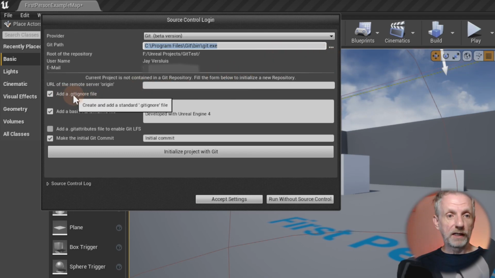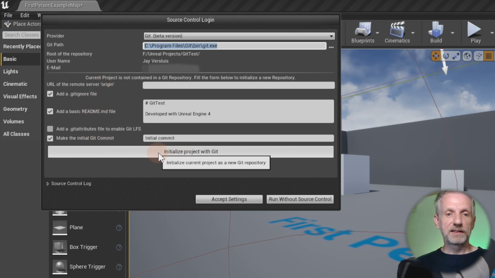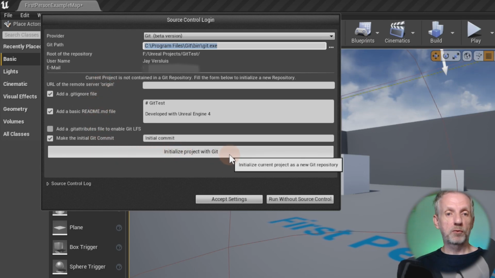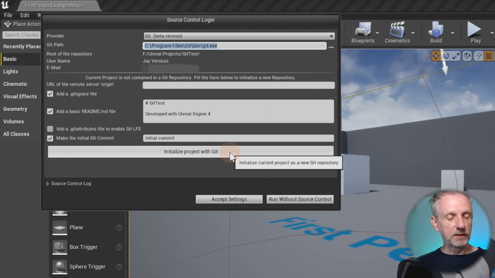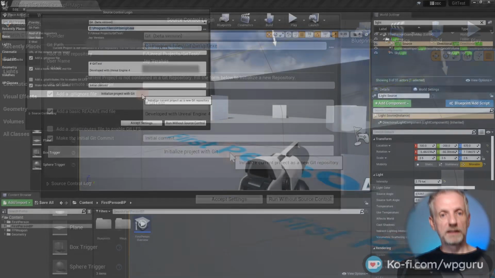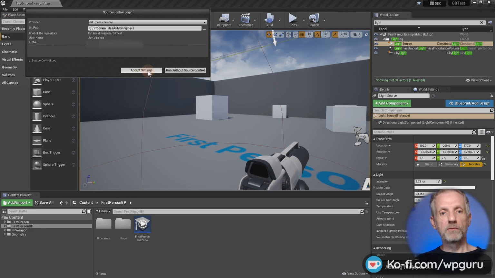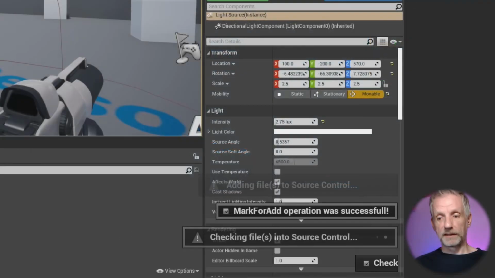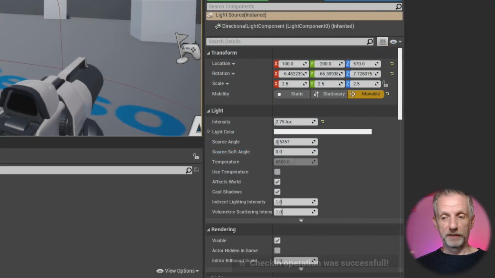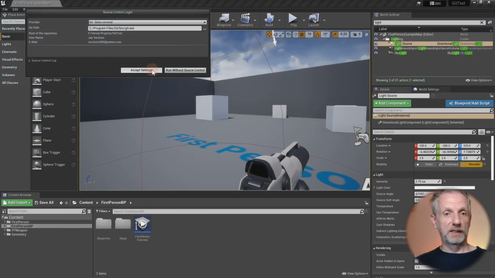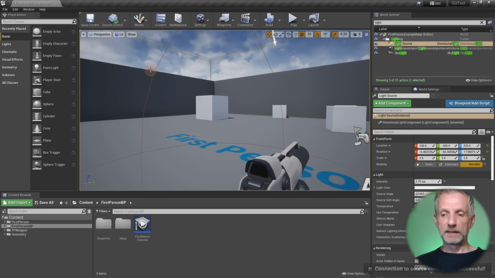Add a .gitignore file. I would basically leave all the defaults in place and just hit the button at the bottom which says Initialize Project with Git. You do that, and depending on the size of your project, this might take a moment or so. And then we can say Accept Settings. At the bottom right, I can see lots of messages popping up, and that is literally just all the files that are now being added to the version control. This can take some time if you have a large project that you're placing under version control for the first time. Hit Accept Settings, and that is it.